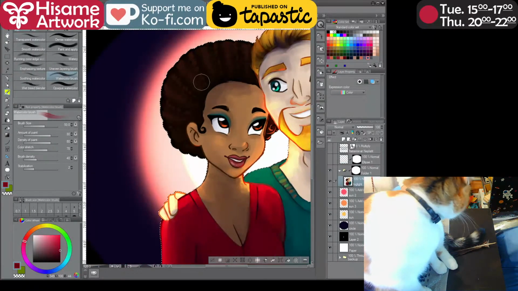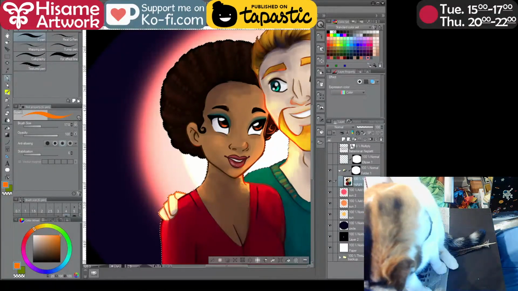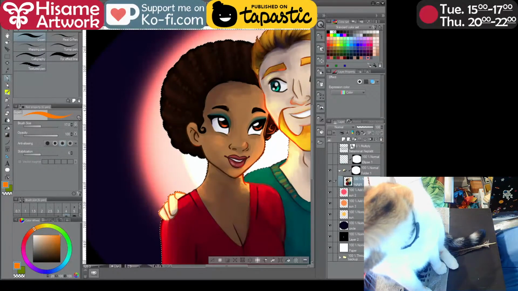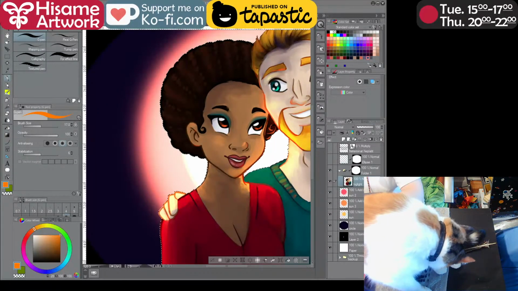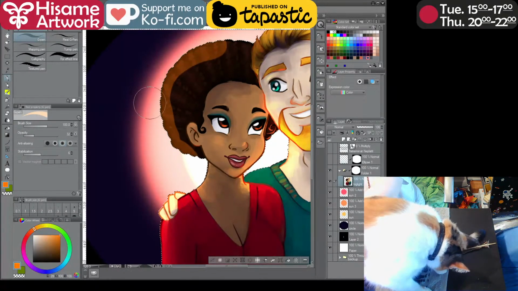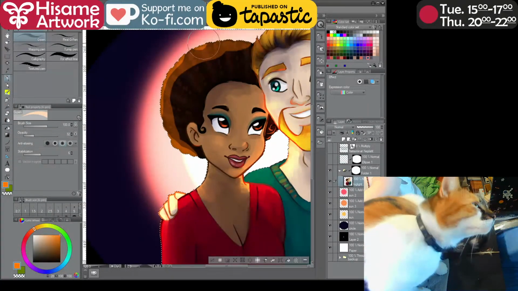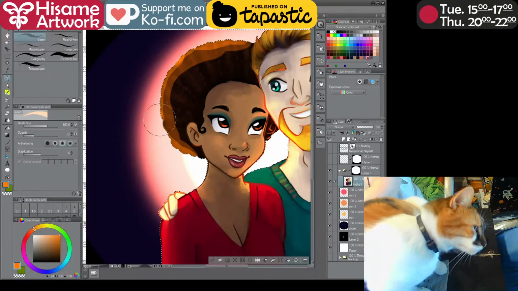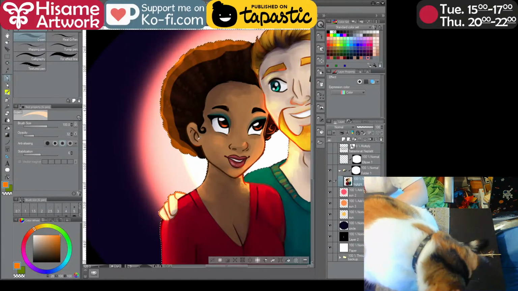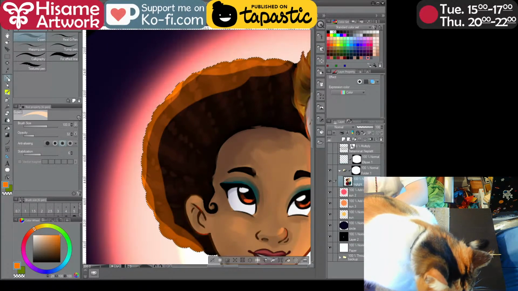I forgot to add light on her hair here. Oh my gosh. Okay, so switching to linear dodge glow and opacity. There'll be a lot of work to do all of that hair, but I'll give it my best.